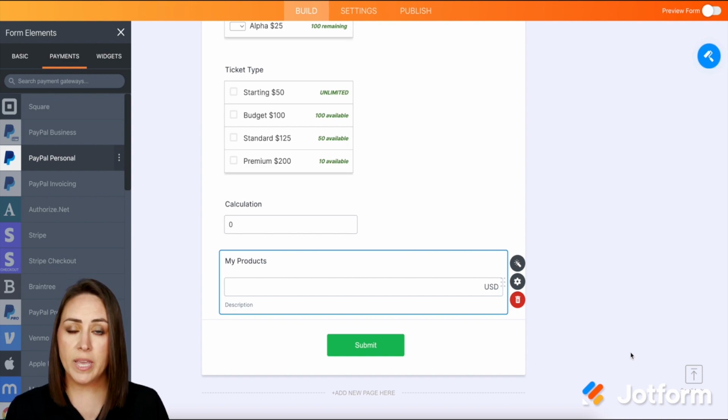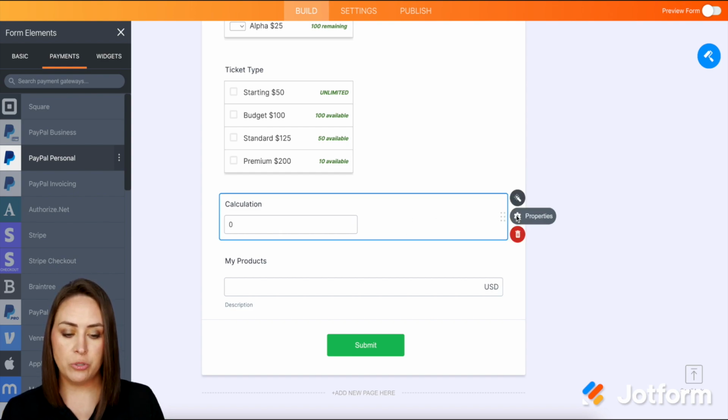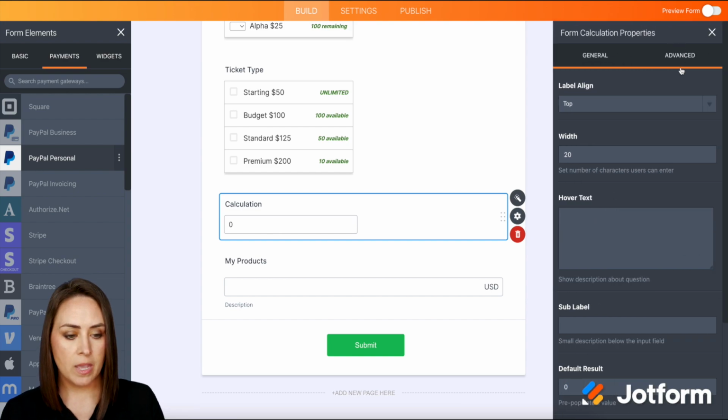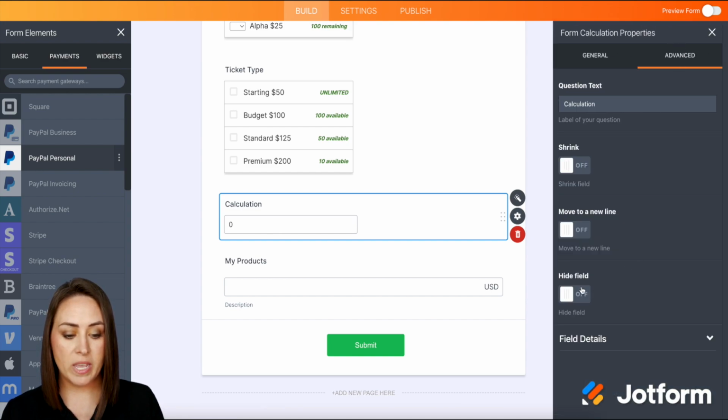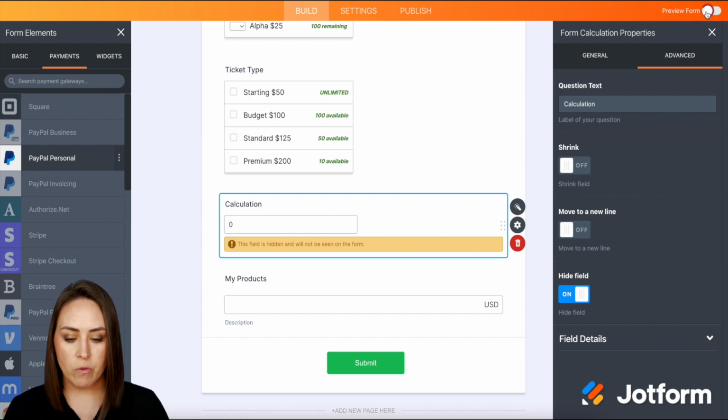Something else that you can do is now that we have our calculation and we have our payment gateway set up, we can actually choose this calculation and we can come to advanced and we can hide this field. It's still going to work, but if we leave it in there, it's just going to be two pretty much of the same field because it's going to be calculating and it's also going to be adding my products. So let me go ahead and do preview form.